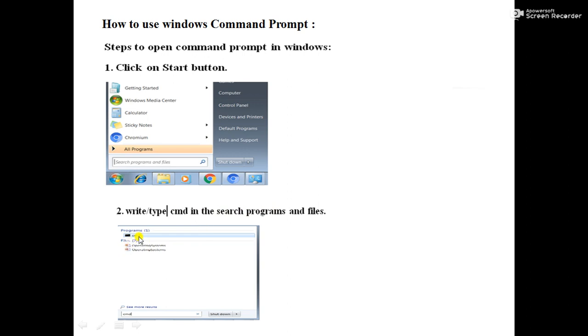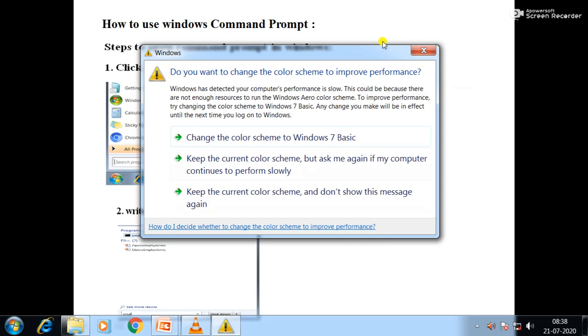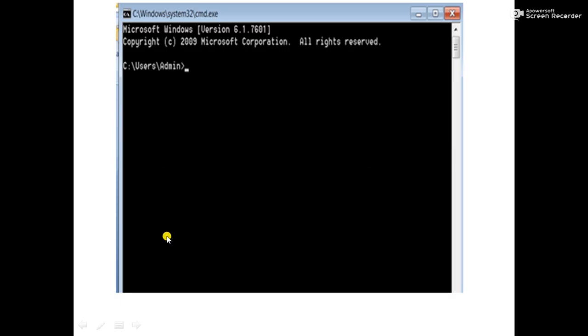After typing CMD in the search programs and files box, you can see the screen looks like this. After pressing the enter button on the keyboard of your system, you can see the screen prompted in front of you.